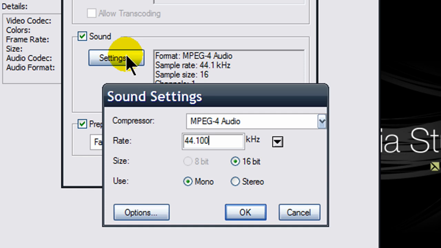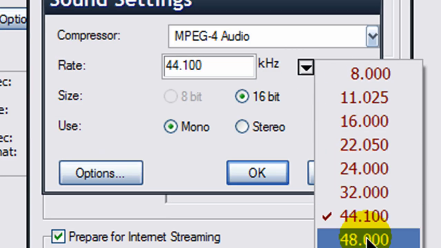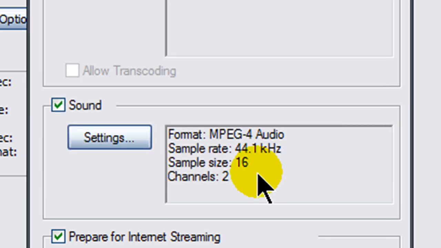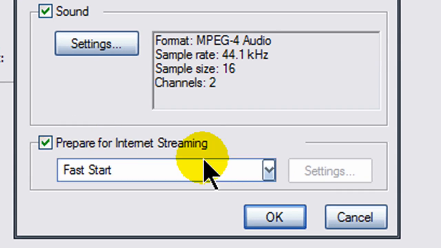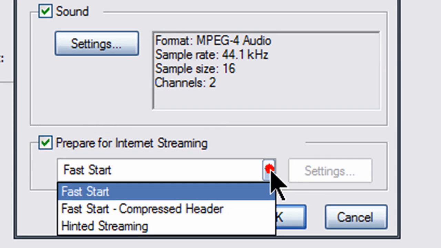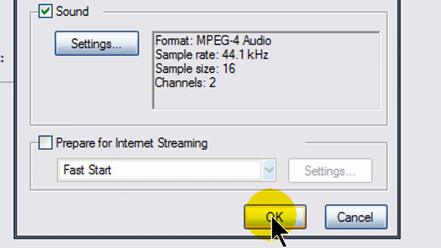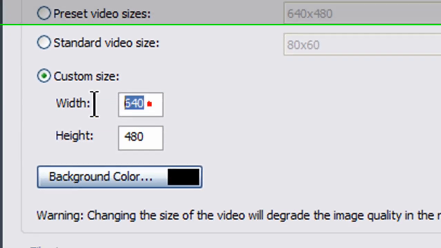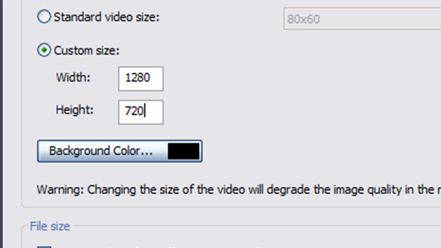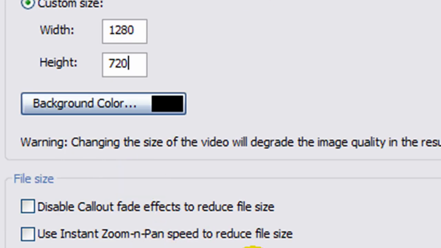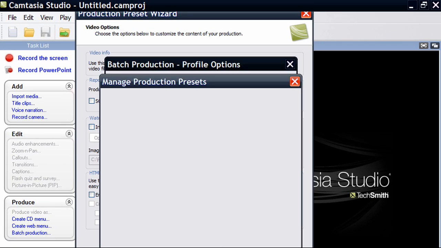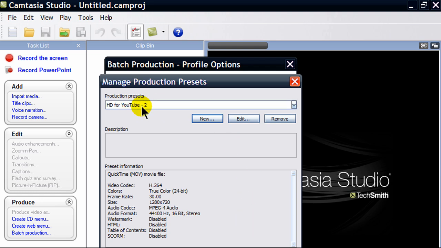For sound settings, I'm going to choose 48 kilohertz, 16-bit stereo, OK. And let's see, prepare for internet streaming, fast start. This probably isn't going to be a factor, but I'm going to go ahead and uncheck this, and I'll click OK. Then next. For custom size, choose 1280 by 720. Background color is fine. Next, these are some basic settings regardless of the video format, and I'm just going to click Finish from there. Now that that's done, HD for YouTube 2 is one of my production presets.